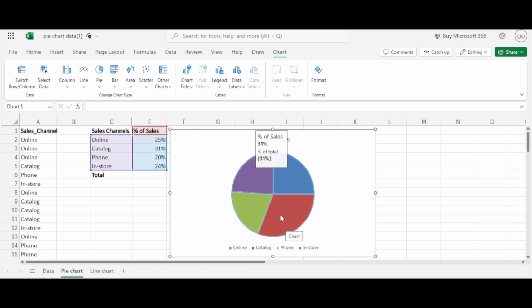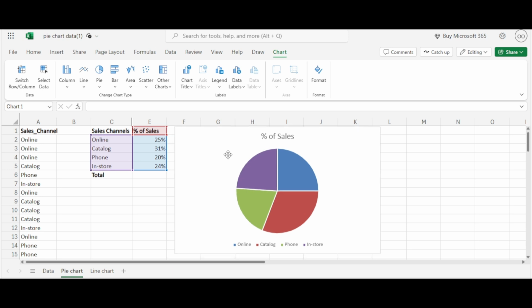So the highest we have here is percent of sales for catalog, which has a total of 31%. So we can see how to visualize a pie chart using the data set that we have. So now let's move on to the line chart.